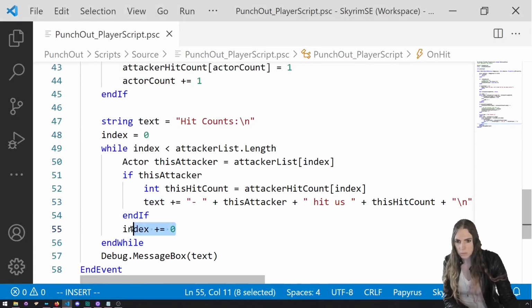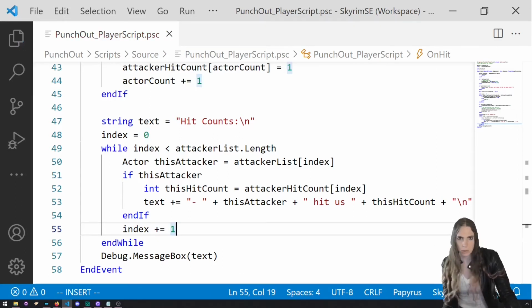Didn't work. Don't do this. Don't increment by 0. Doesn't help anyone. You gotta go up by 1. Don't go up by 0.